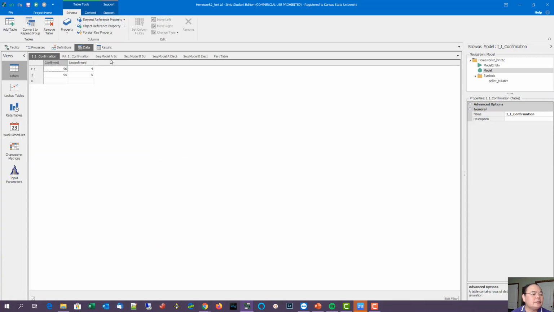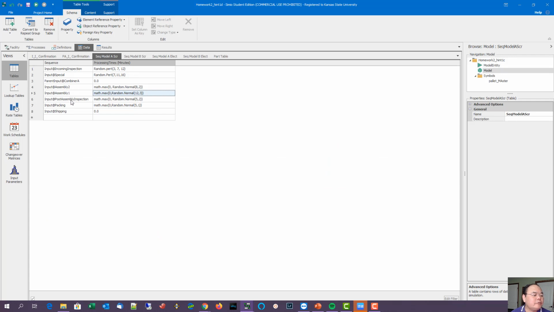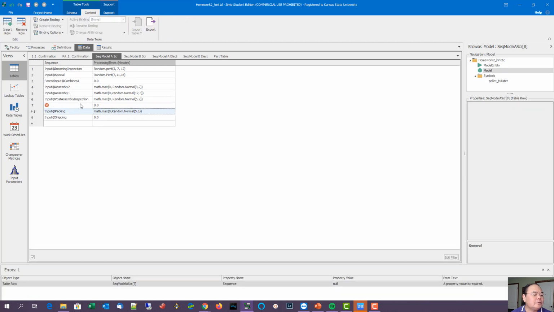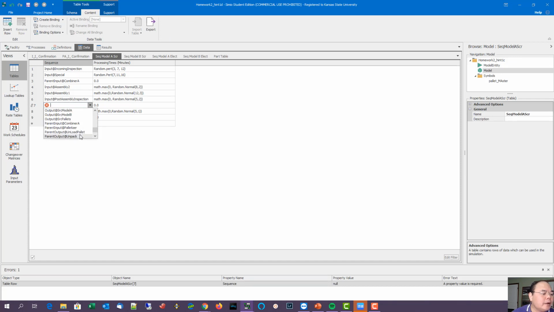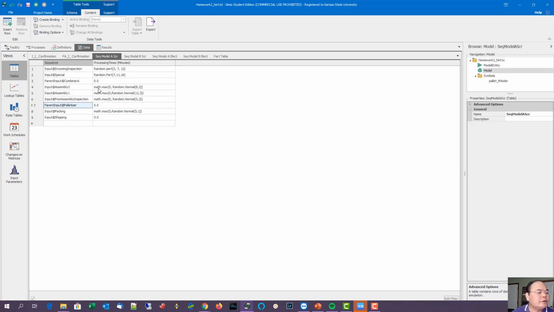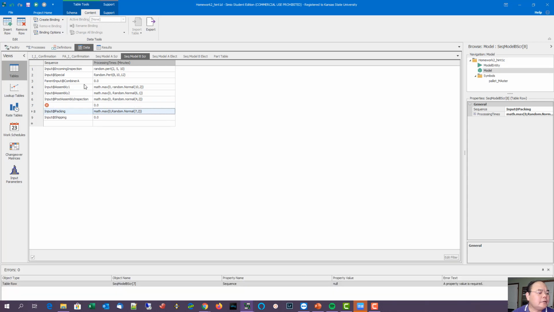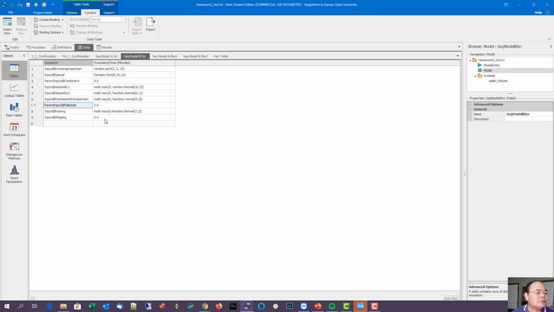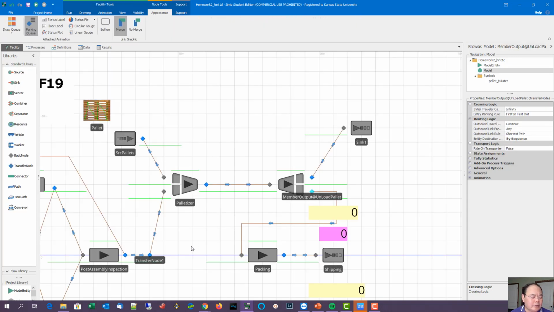Go to the data right here. For that, before it goes to the packing, after post-assembly, we need to add a new row, basically the parents portion input node of the palletizer over here. Same thing for this guy. Before we go to the packing, we need to add that into the sequence.